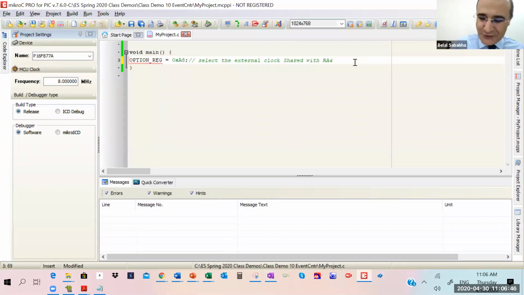All what we want to do now, first, to see what's happening, I need to display it on some LEDs or a display. So I'm going to use port C. So I'll make port C an output, TRISC. This is just to visualize it, okay? This is not really needed, okay?